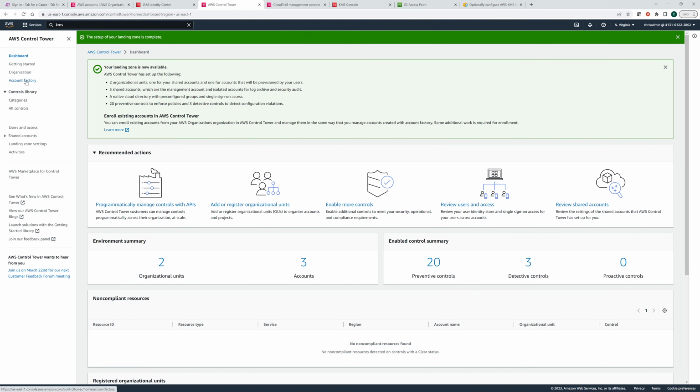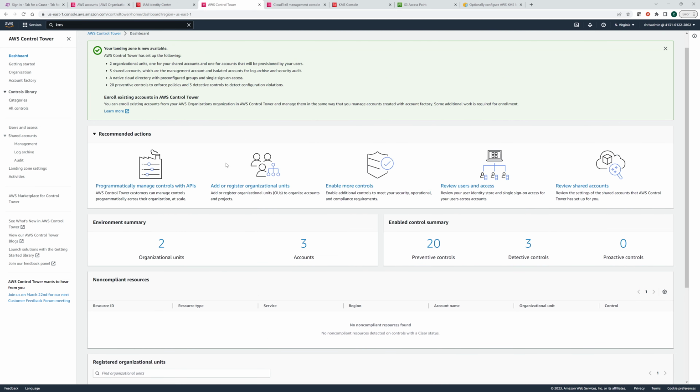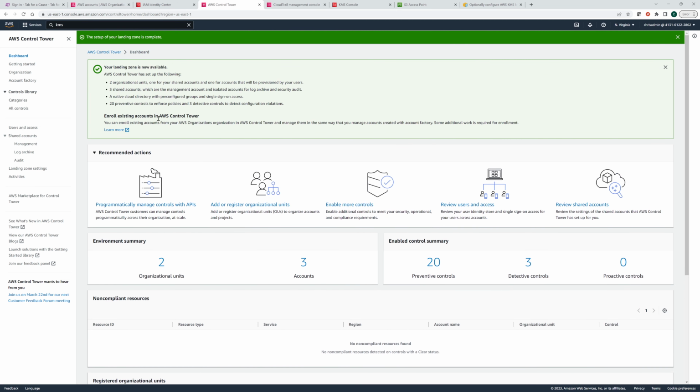So we've got a log archive and audit, and what we'll do is change this to use Azure AD instead of what it created. That should be fun.